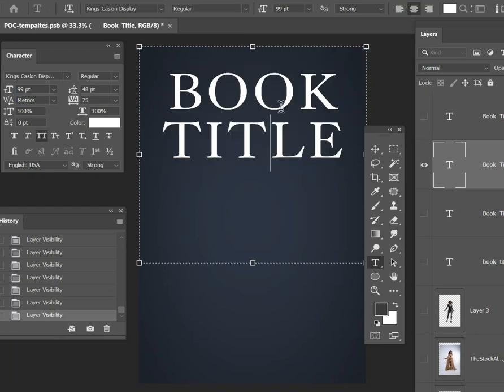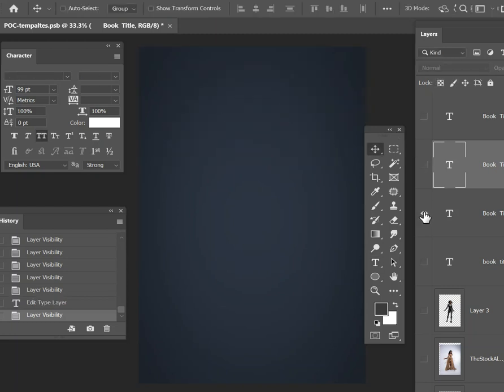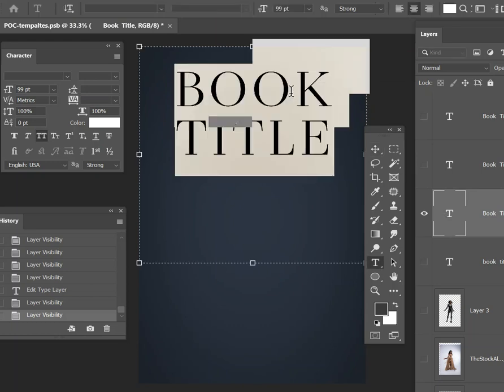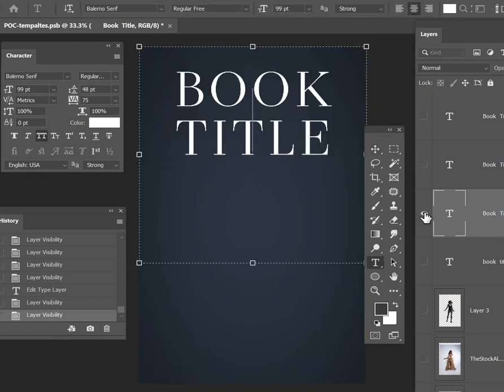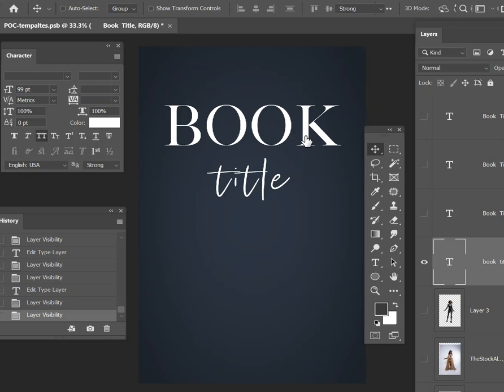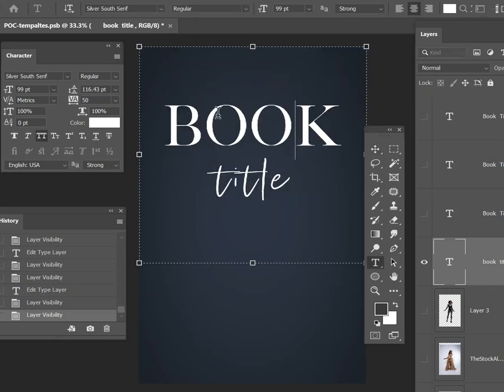This is King's Castellan. This one is Balerno. And this one's Silver South. A lot of places where you buy typography, like Creative Market, for example, sell typography pairs because with design, it can work really well to balance pairs.